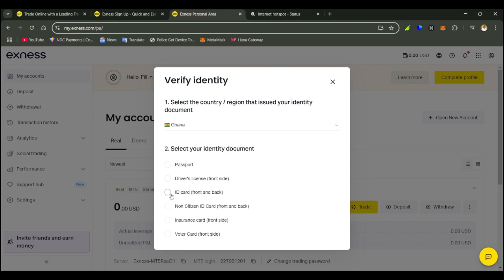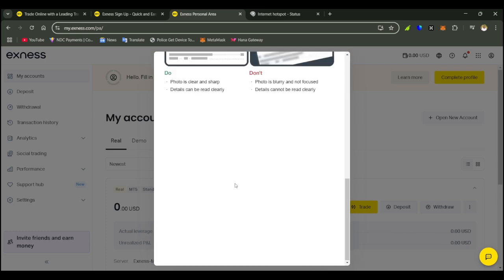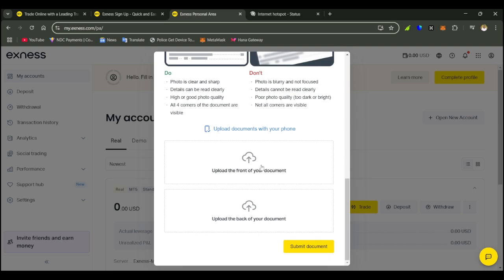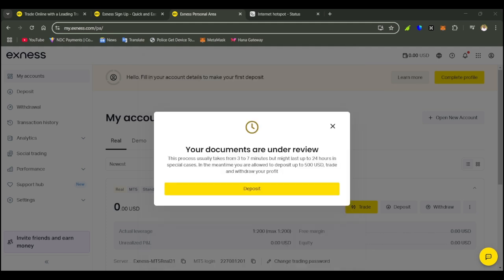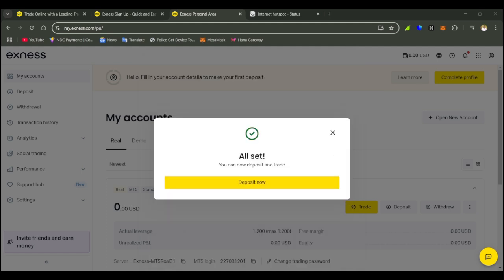I have my ID card, which is more or less what we call the Ghana card. I'm going to make sure I select that one, and then it gives me the option to upload both the front and the back pages. I'm just going to do that, and the moment I have them here, as you can see, I'll just submit it. Make sure that the document you are going to use is on the device that you are using. Okay, I'm all set here now.